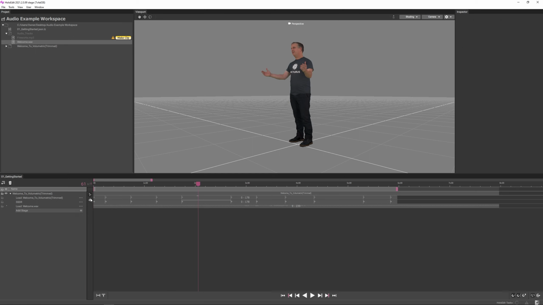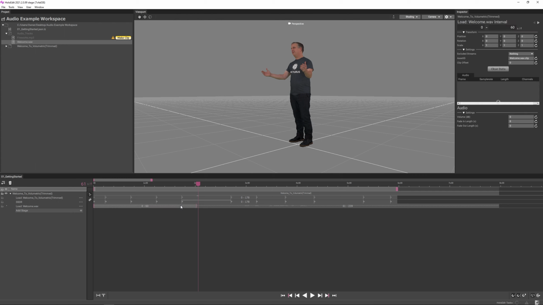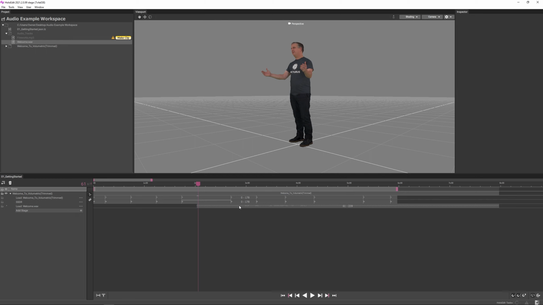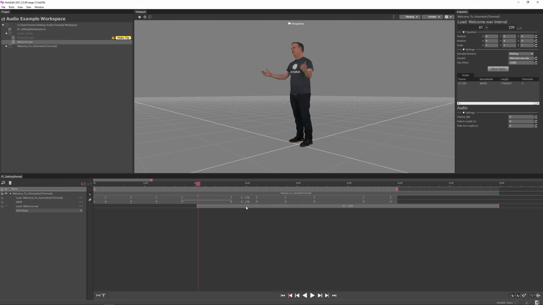We'll start by selecting the razor tool and making a cut between frames 60 and 61 in the audio track. We'll select the timeline selection tool again and right-click on the interval containing frames 0 to 60 and select Delete. Next, we'll select the audio interval containing frames 61 to 239 and drag that interval to the left until the first frame aligns with frame 0. Now, when we hit play in the timeline, the audio should match the mesh and texture while playing.